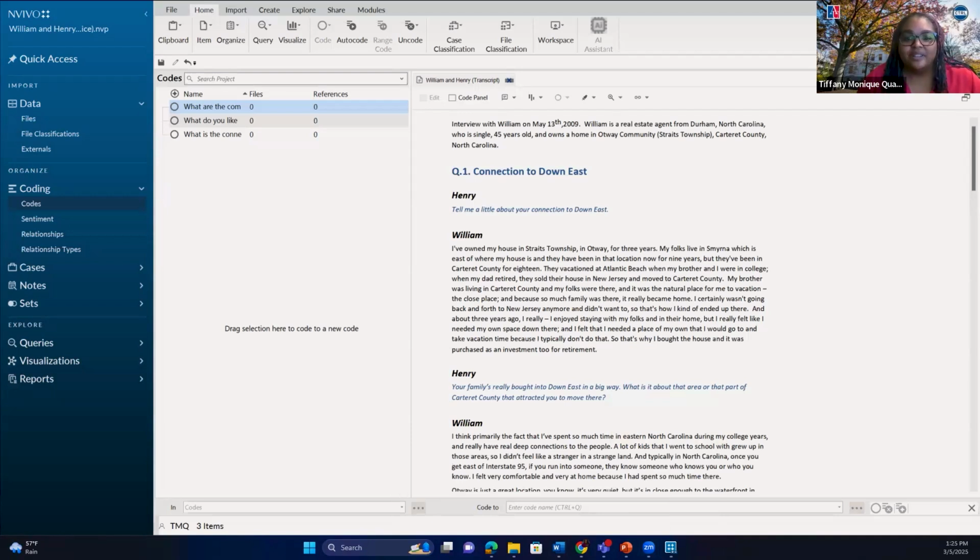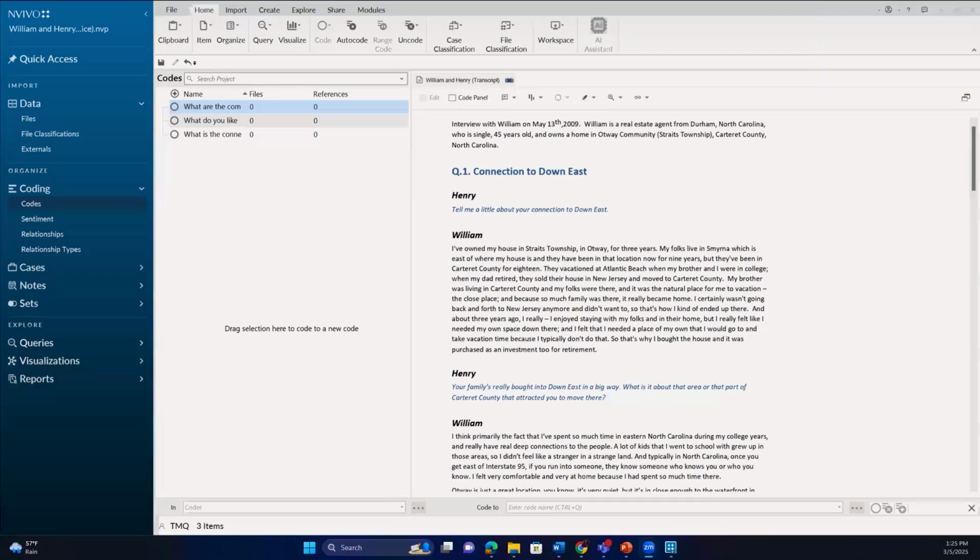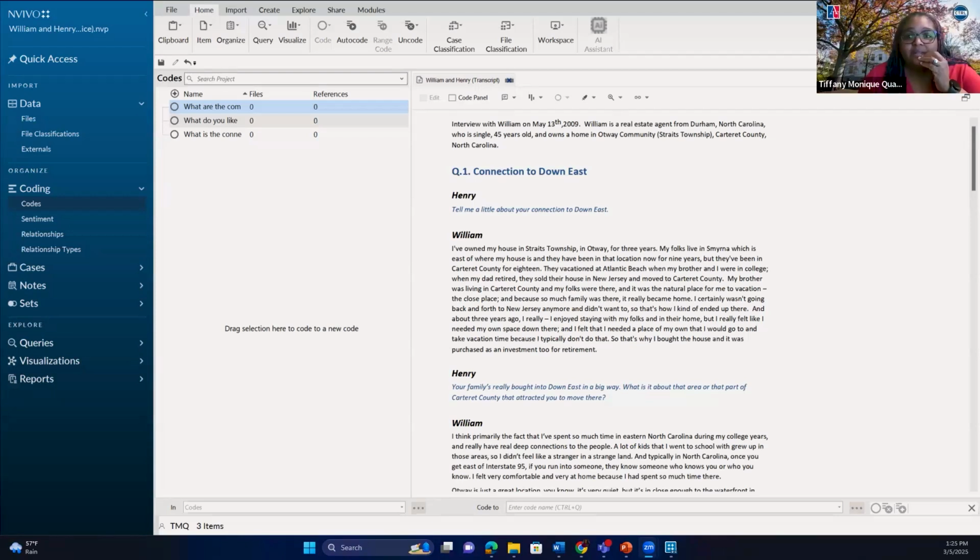All right, so I just put the William transcript in the chat. Thank you. So that's without the codes, right? That's without the codes. Yeah. Got it. Got it. Any other questions? Okay.